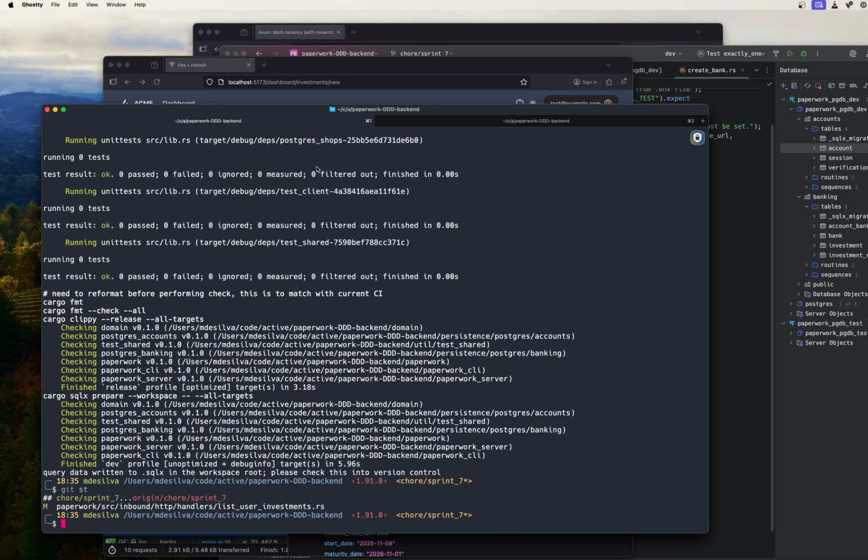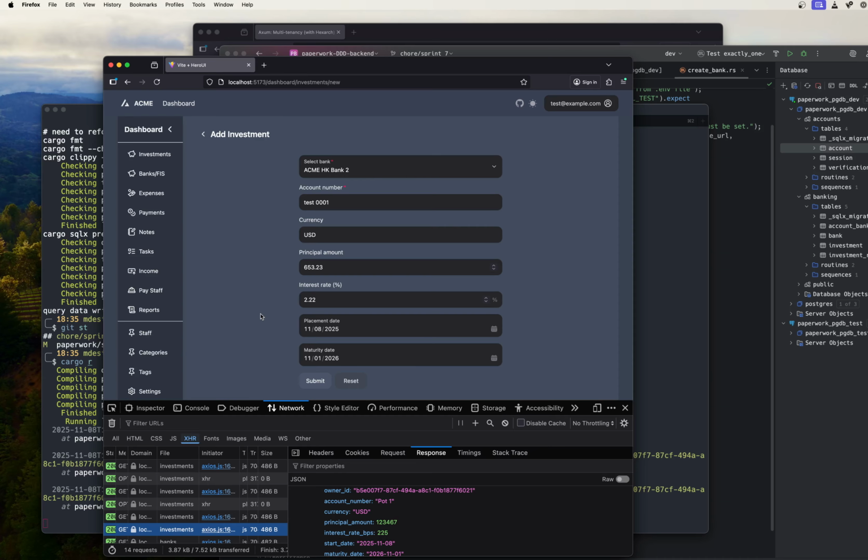Okay, so let's go back. We're starting the server again. And now we're going to just refresh one more time. And then I'm going to pick a bank. We're going to add test 001. We can tweak currencies later. This is meant to be a drop down. I haven't broken it out into one so far. Let's just make this 653, I don't know, 23 cents. Let's just add a 2.22 invest, yeah, what a rate.